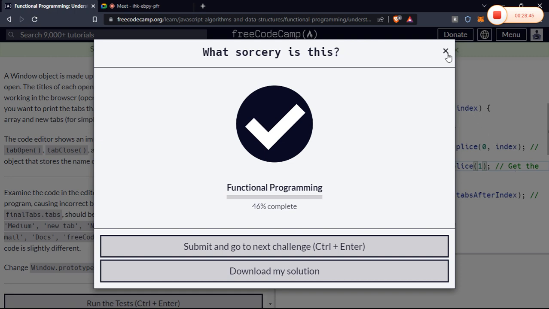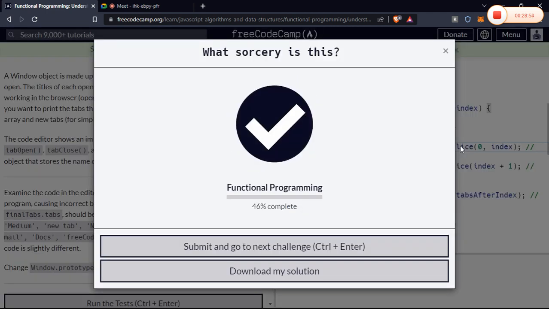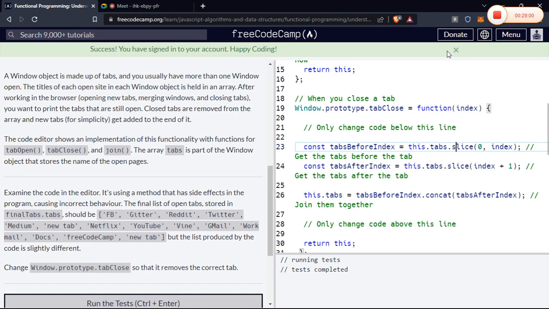Or I leave it like this, remove this, and then I do this. The problem is solved. Do you understand why? Okay.